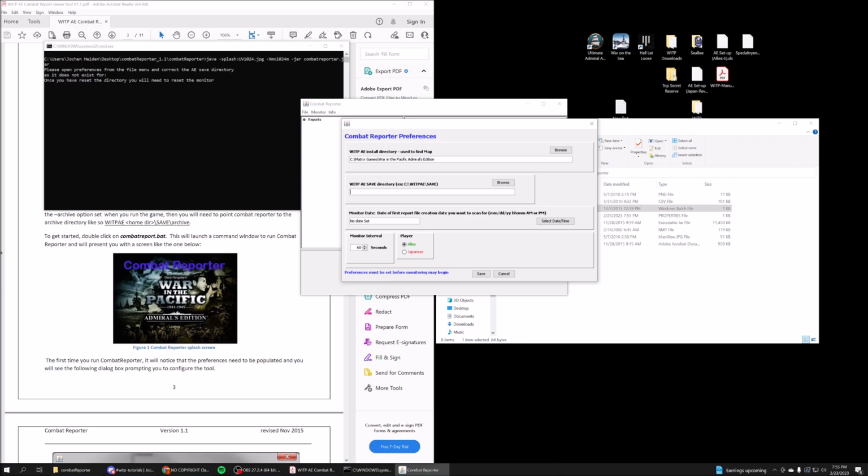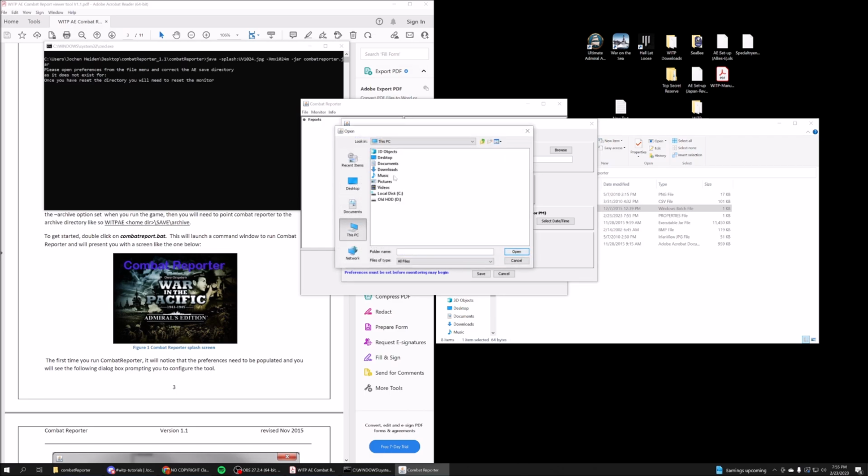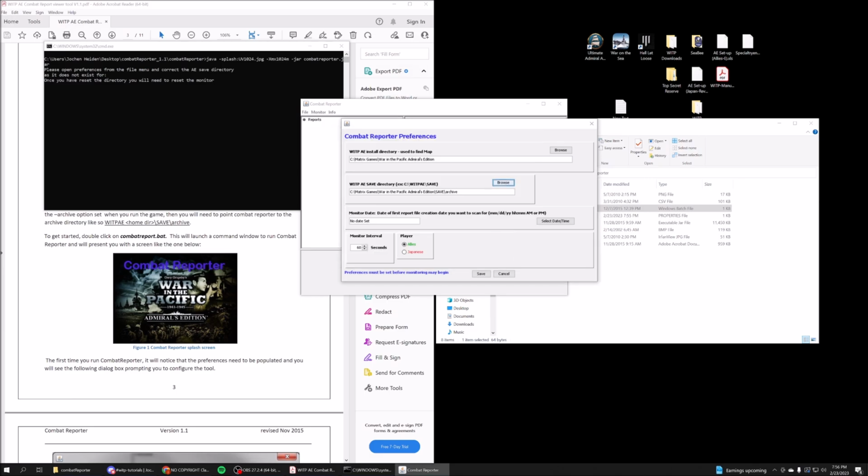That's pretty cool. Now, here we need to go to our save directory, and in my case, I run the archive file, and that's important because that's how it's going to get all of its old data. So I'm going to go to save and go to archive and hit open.